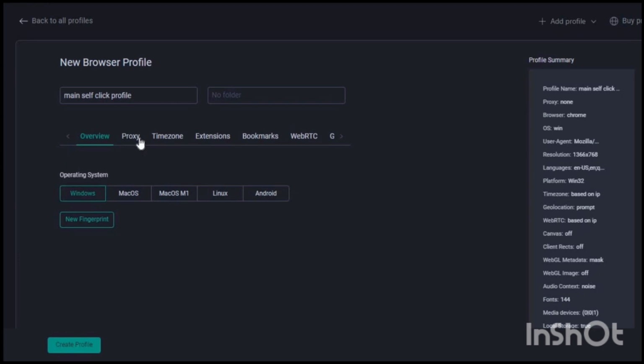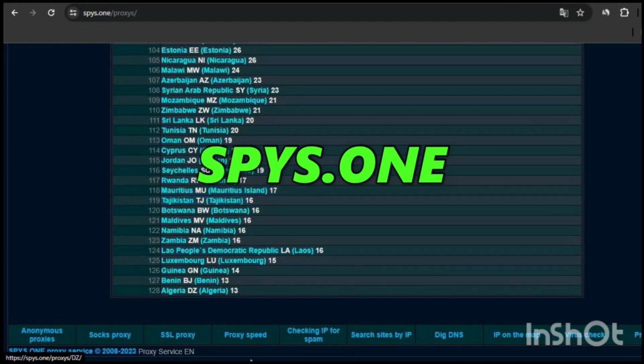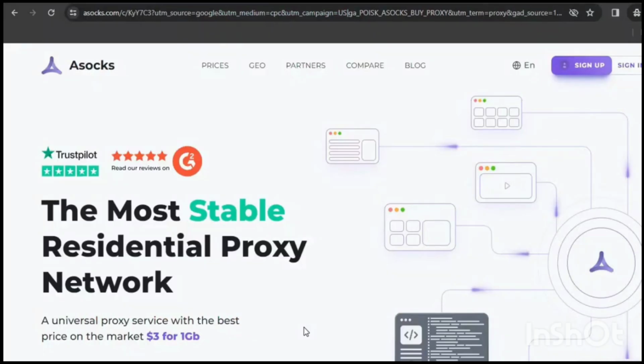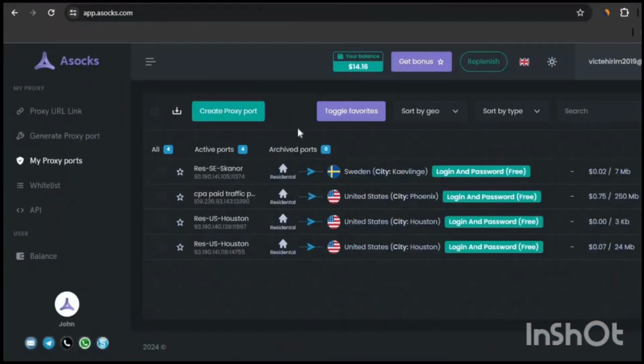Okay, after that, you want to go ahead and set your proxy. So if you want to set your proxy, you can either use Spyur.one over here, or you can use ASocks proxy. But in this video, I'm going to be using ASocks proxy. So if you want to use ASocks proxy like I'm doing, you can come over here, sign up for ASocks proxy, and once you sign up, proceed by logging in. And once you log in, your interface is going to look something like this. So once you are here, yours is going to be 100% blank.